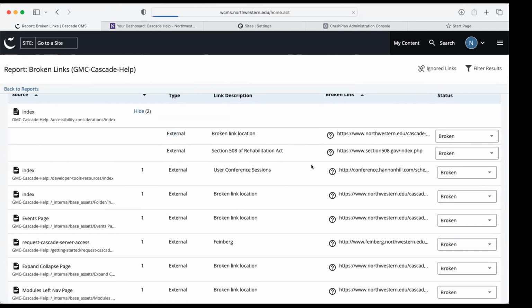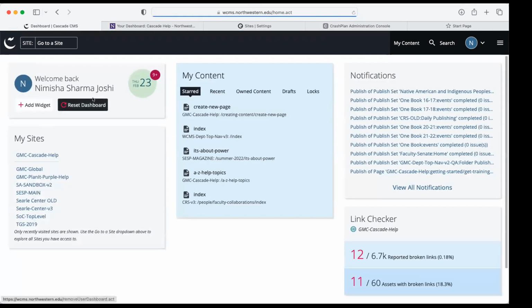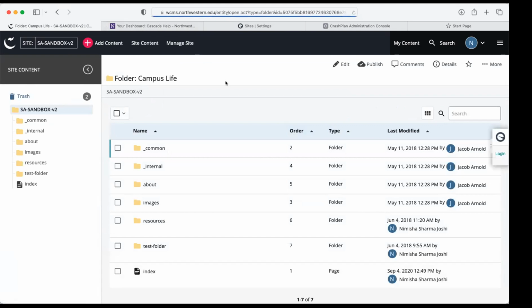All right, so that's all the widgets I have on my dashboard that I find the most helpful. But like I said, we have a lot more that you can go and review on our help site. Now with this, I will go to a sandbox site that we have for you. So I have that site right here, SA Sandbox V2. This is the site that is used to create your department sites. So hopefully you will find your site similar to this one.